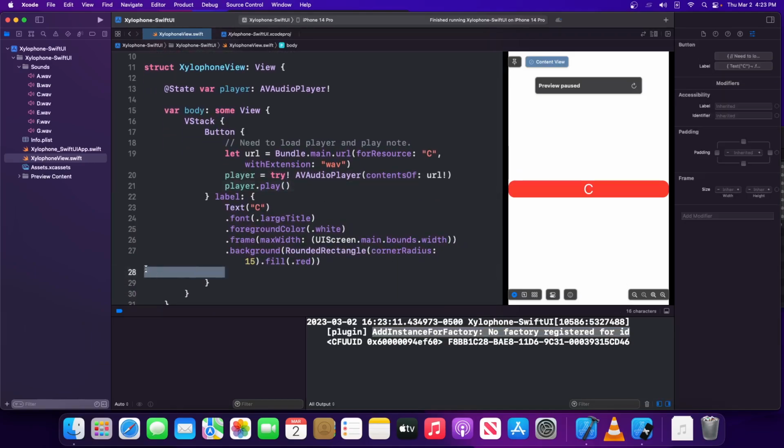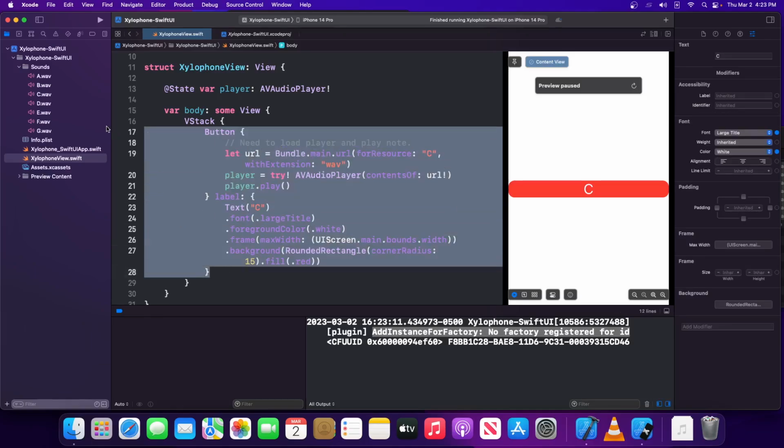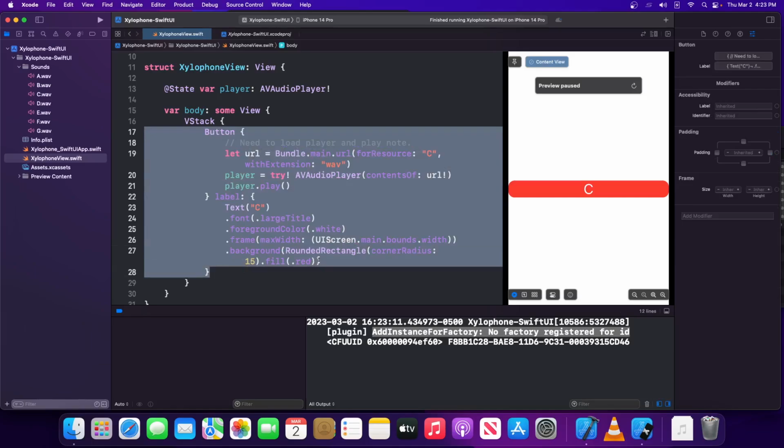Now all we have to do is the other buttons, and we can obviously cut and paste this over and over and over. That's probably not ideal. So probably the easiest way is to pull this button view into another SwiftUI view, and then from our main view, we'll just call this button view. All right, so let's do that.